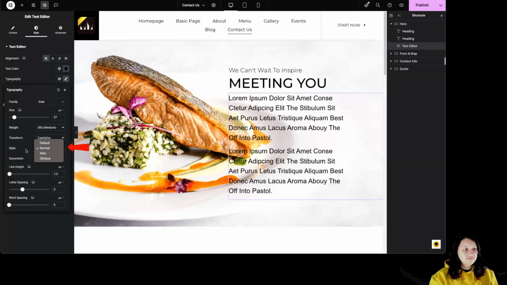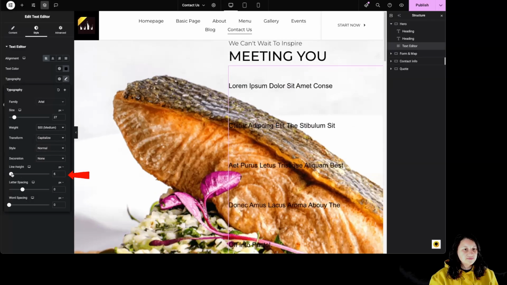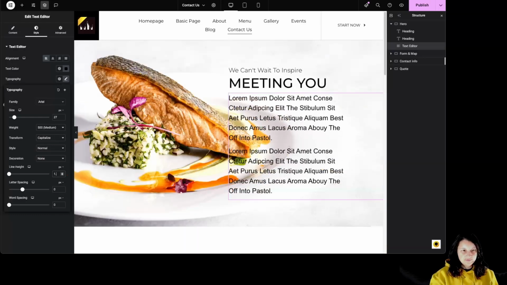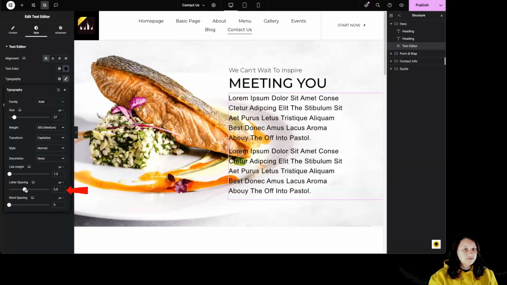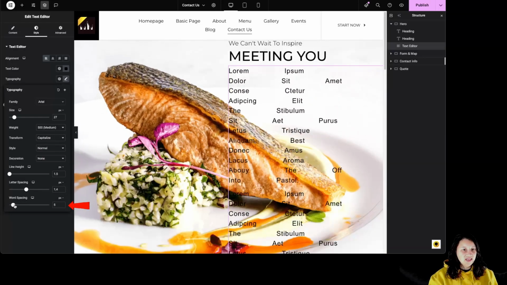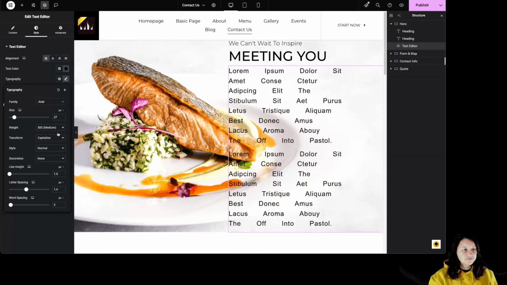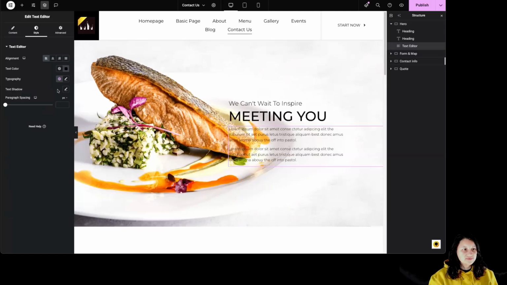The style, decoration, line height, letter spacing, and word spacing. Let's click over here to go back to default.